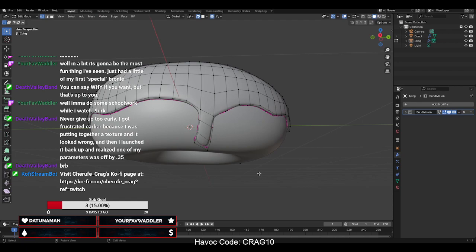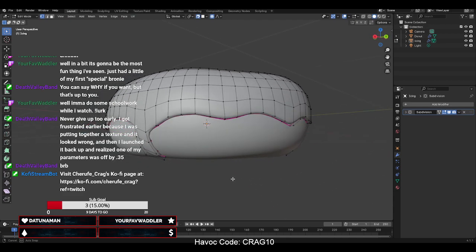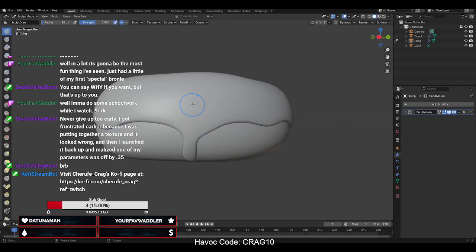Talking about the wrong way to do it before we talk about the right way to do it. Sculpt mode. Ooh, look at all this stuff. This is neat. Inflate.